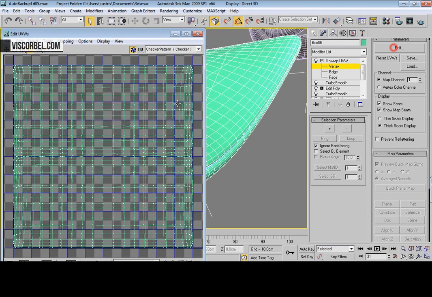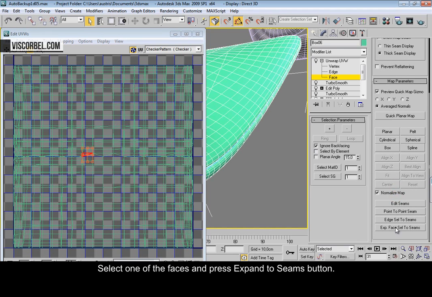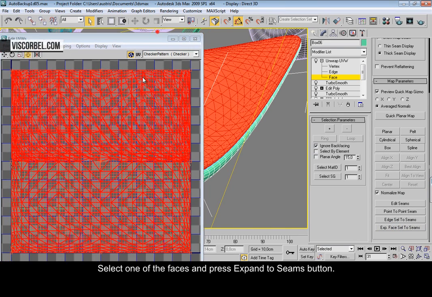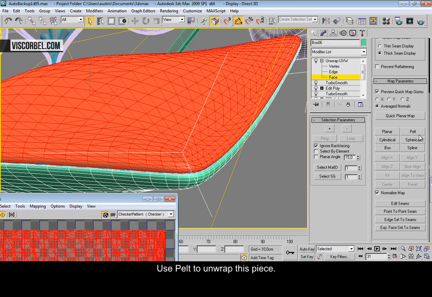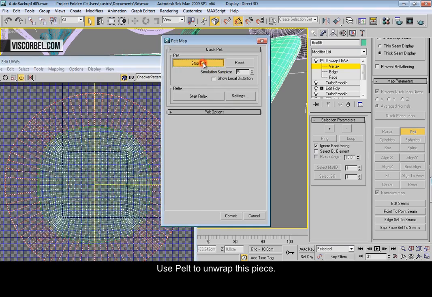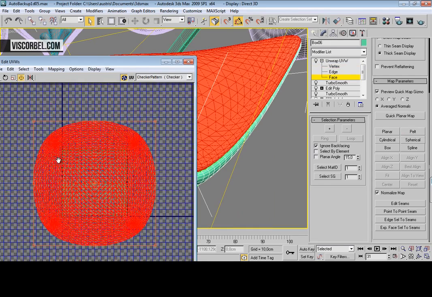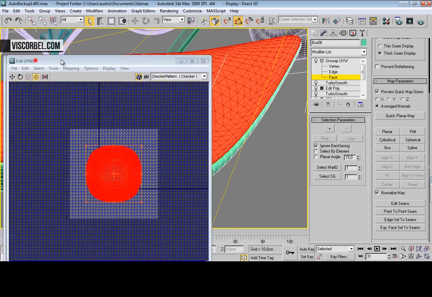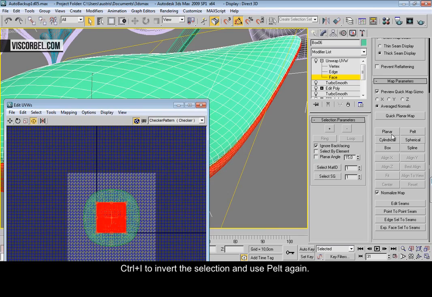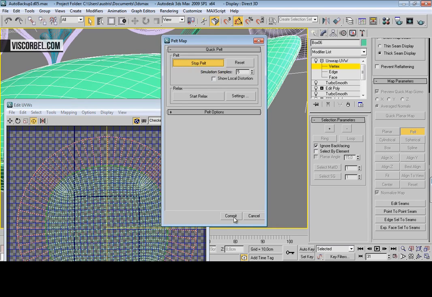Open up the editor again. Select one of the faces. And press expand face selection to seams, like this. Good. Now let's use the pelt mapping to assign UVW coordinates to this part. Press the pelt button and start pelt, like this. Okay. Invert the selection and do the same again. Start pelt and commit.